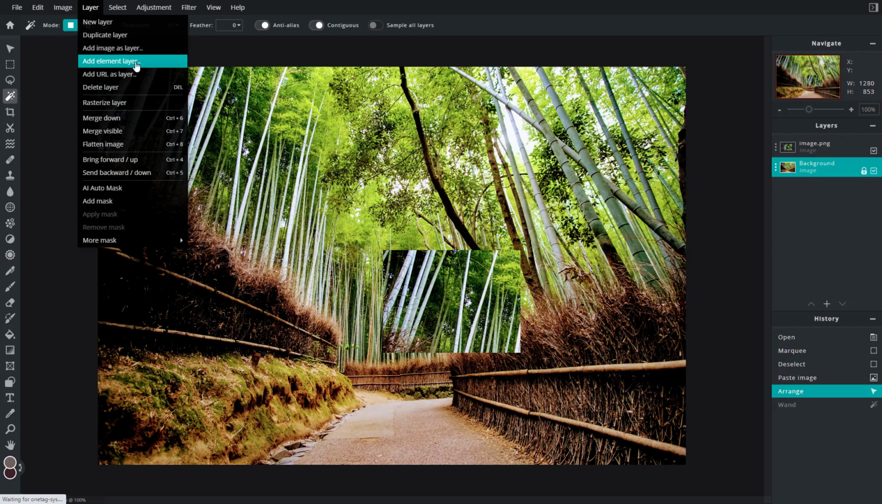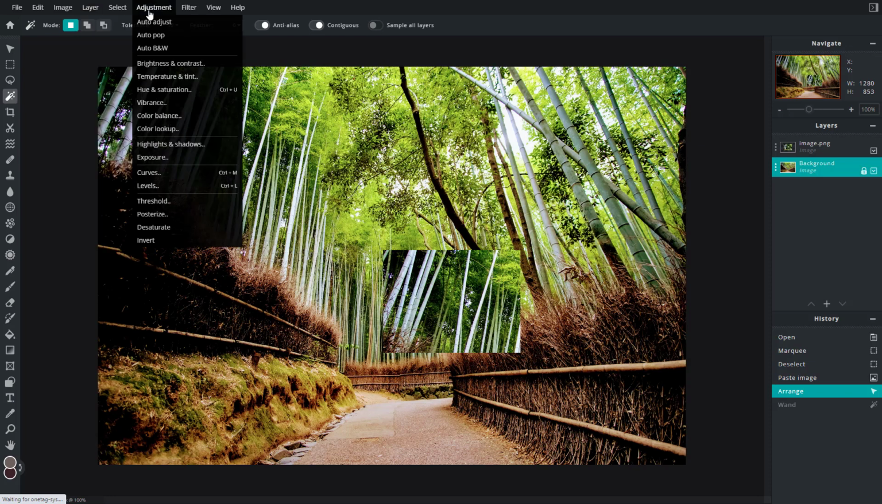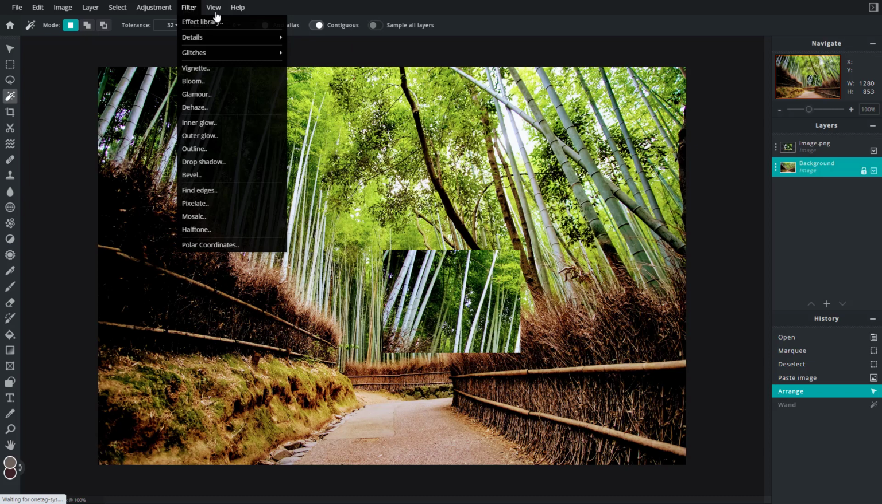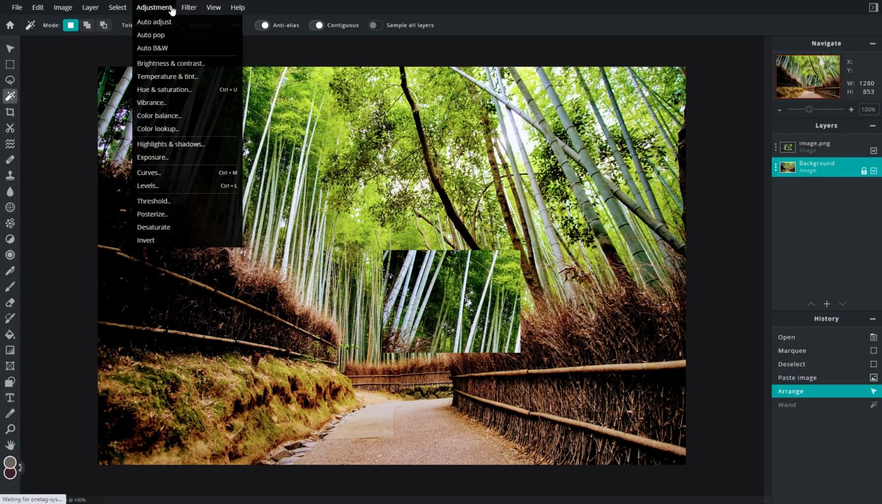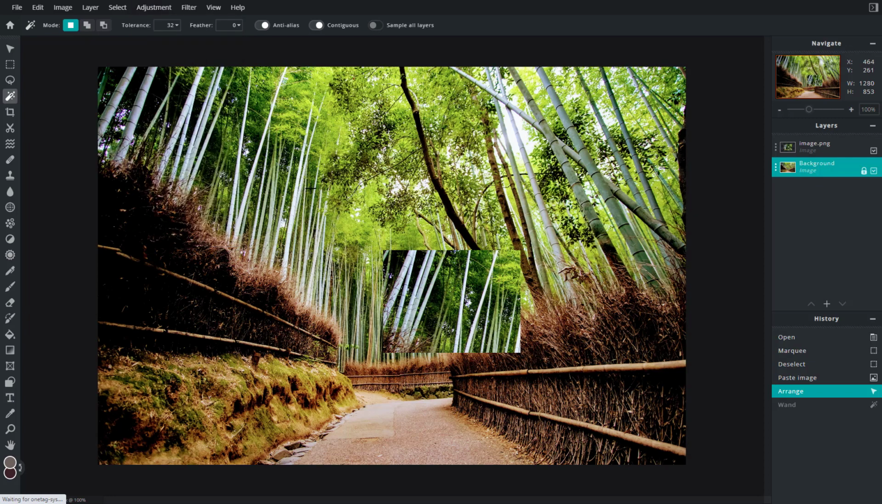Not all of the tools have shortcut keys. For example, for duplicate, there's no shortcut, but for the ones that do have shortcut keys, you can utilize them just by seeing what they are. So you can see right here, for adjustment, hue and saturation is Ctrl U. For curves, it's Ctrl M. For levels, it's Ctrl L, and so forth.